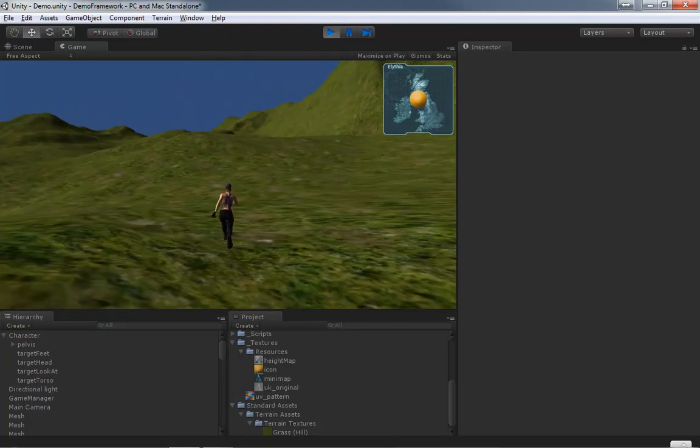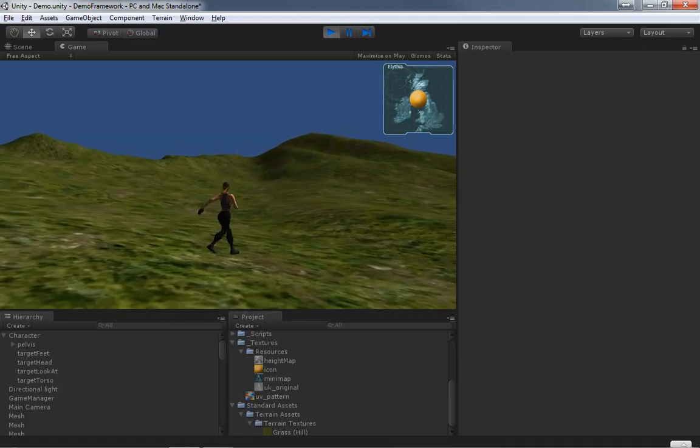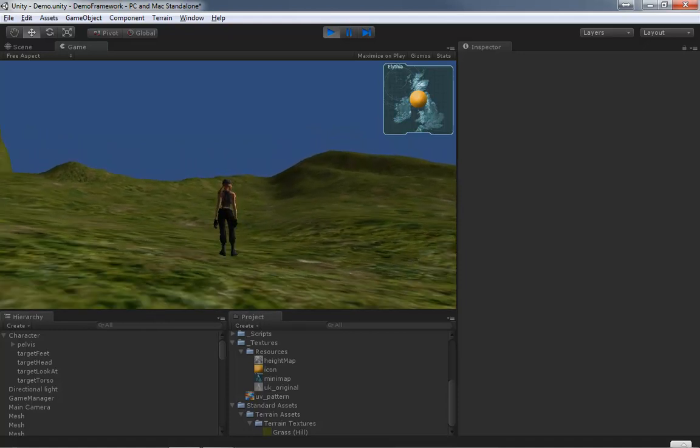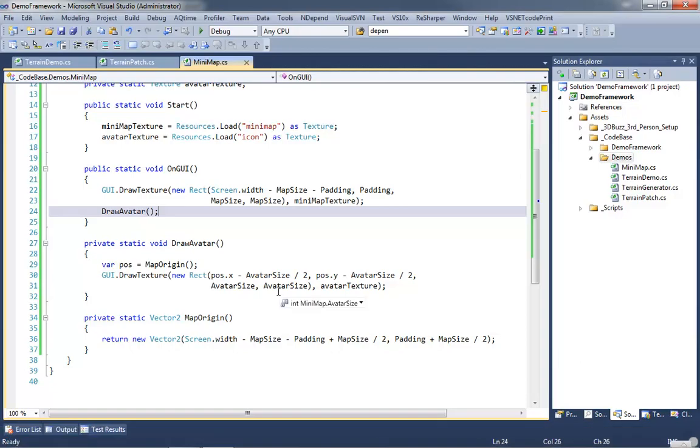Okay. Giant grapefruit. Our avatar has eaten the Isle of Man, part of Ireland, part of Britain, and part of Scotland. So it's not a very accurate representation at all of where we're at. But it does show that we are centered up on our mini-map.